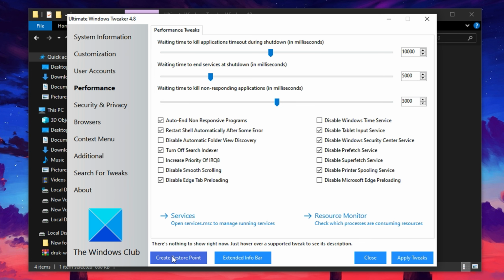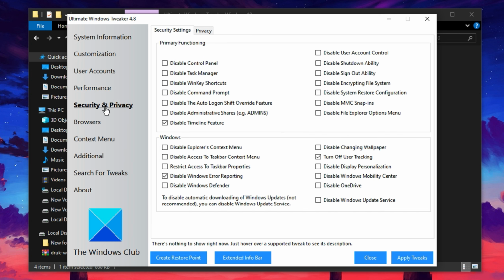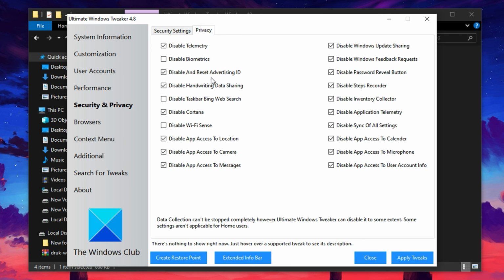This way, you can revert any changes if something doesn't work as expected. Now go to the Security tab. In this section, I suggest leaving everything as is. No need to tweak anything here. Afterward, move to the Privacy section.